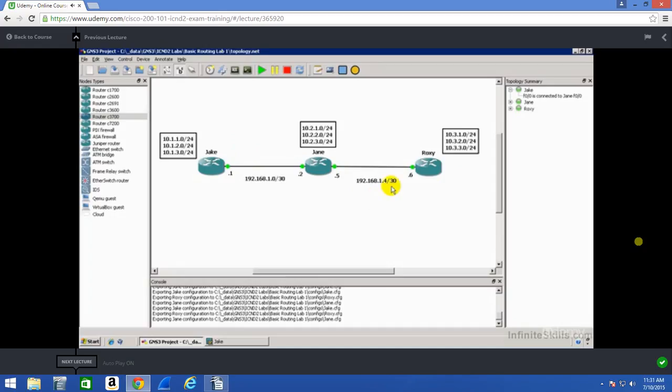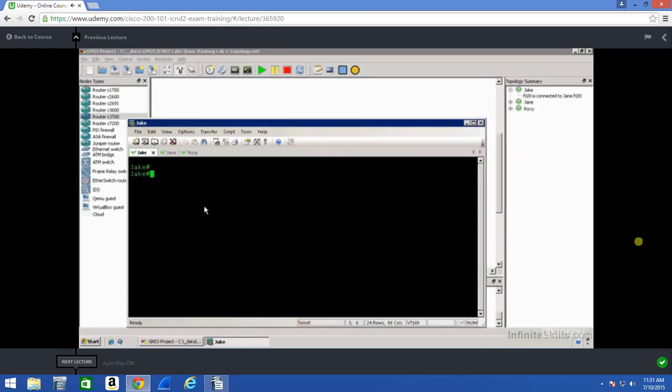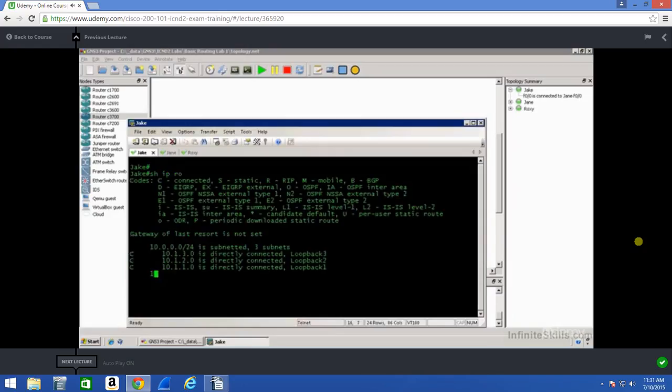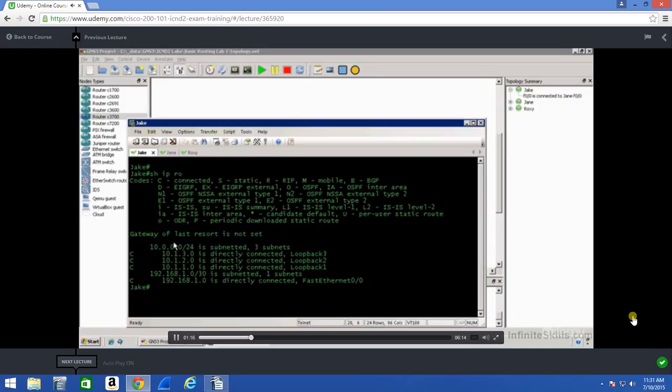So now we can just dive right in. We'll look at this first router named Jake over here. We'll do show IP route, and you'll notice that when we investigate the routing table, we see a bunch of routes that have a code of C, and C is connected, and quite simply, these are the networks that are directly connected to this router.